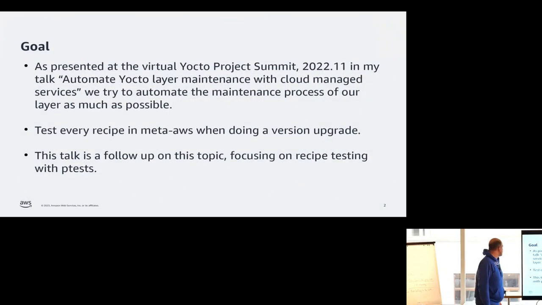So what is our goal? I said that in November: we try to automate the Yocto layer maintenance of meta-aws with cloud managed services. This talk is a follow-up on this topic, on what we are doing with the ptest. I have the link in the slides, which I will upload, so you can see what this is all about, the bigger picture.